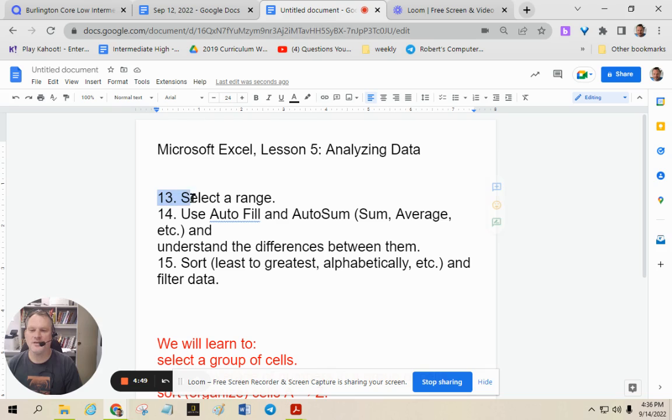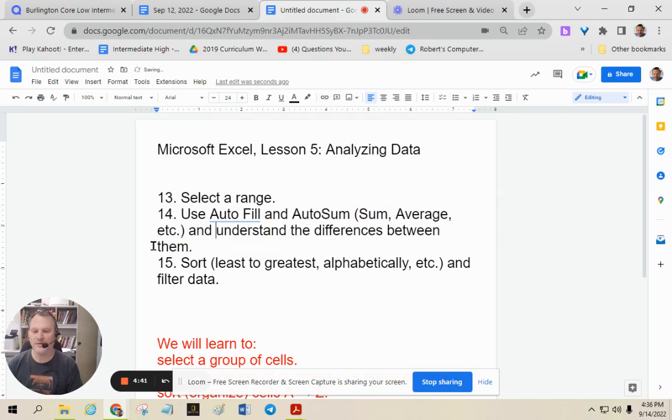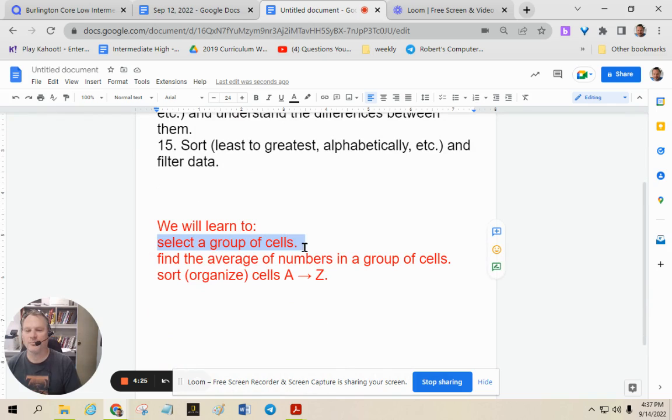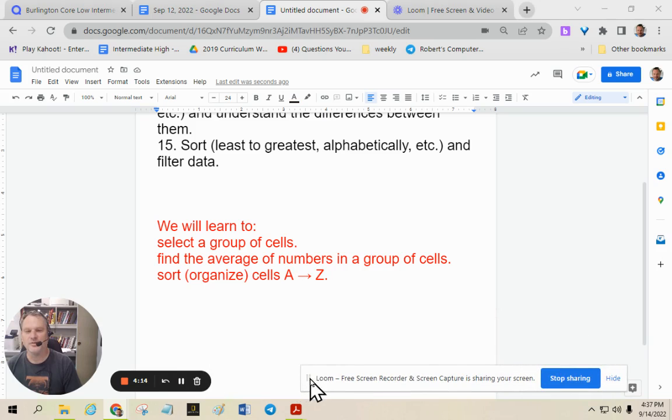And here are the standards. We're going to select a range, use autofill and autosum, and understand the difference between autofill and autosum, sort least to greatest and alphabetical order, and filter data. In plain English, we will learn to select a group of cells, find the average number in a group of cells, and organize cells. I think we've done this before in another chapter, so it shouldn't be that hard. Be working on what we did before.